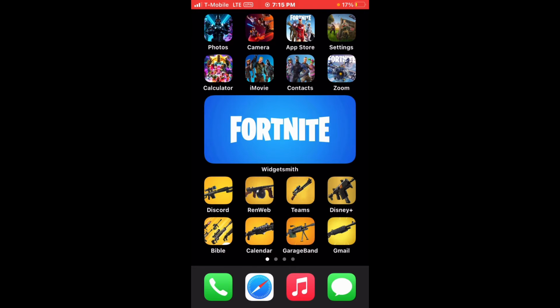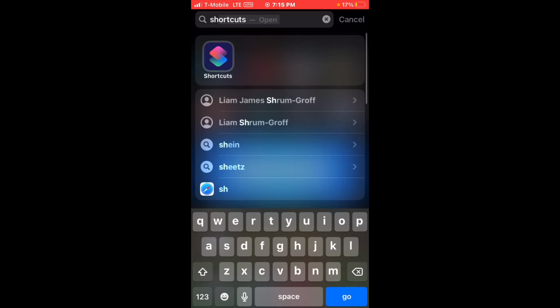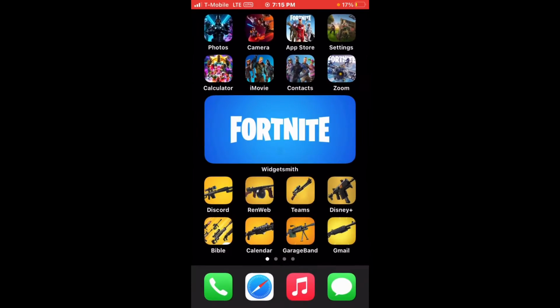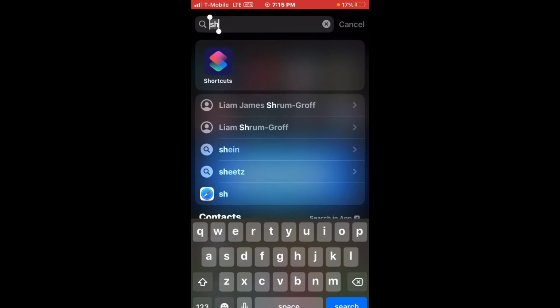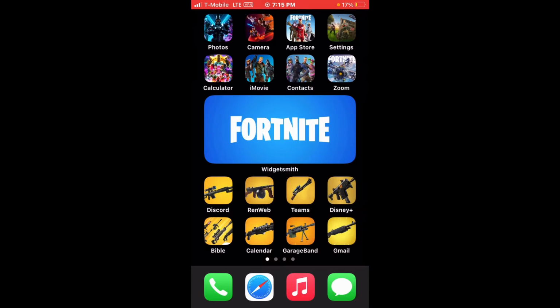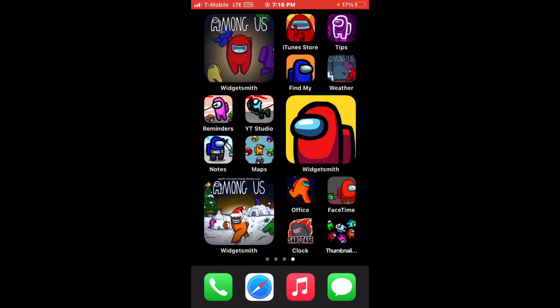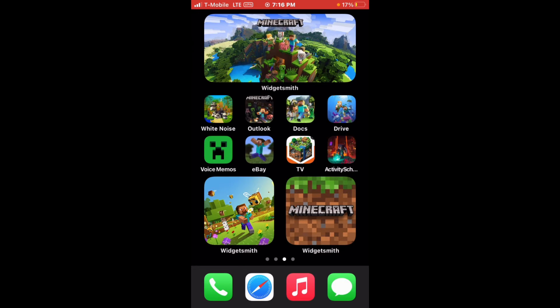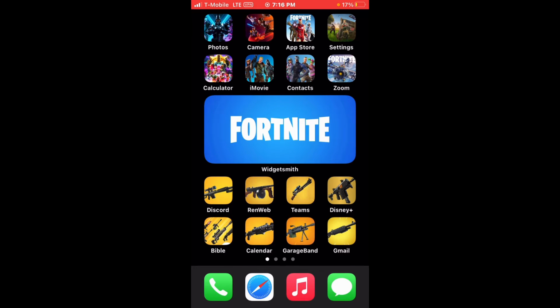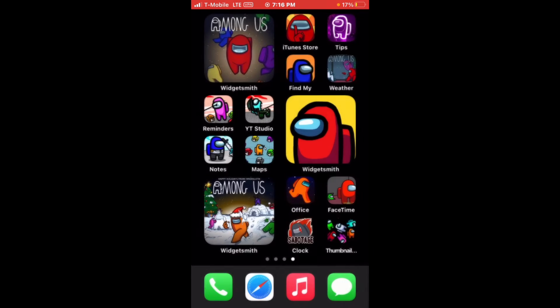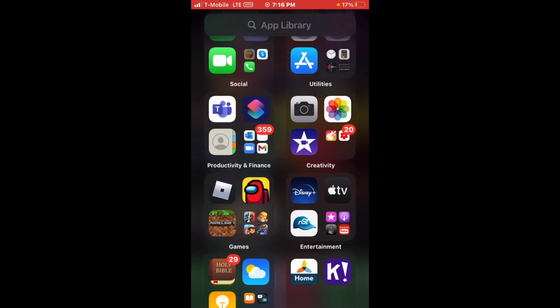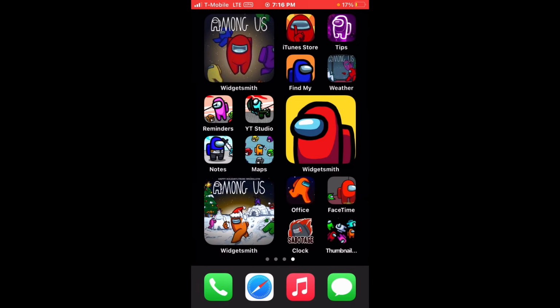All of that stuff. So first, you're going to need 2 apps. First, you're going to need the Shortcuts app. Then you're also going to need Widget Smith, at least if you want the big widgets, like for Fortnite, Minecraft, Among Us. I don't know what app I'm going to use. I guess I'll use the Messages app.